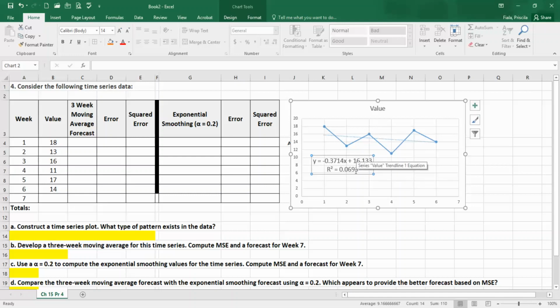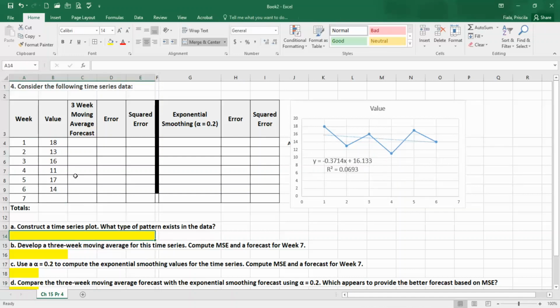And your R square is very small. It's very weak. So right here, you can just say that the data appears to follow a horizontal line, a horizontal pattern, which means you would be done with A.